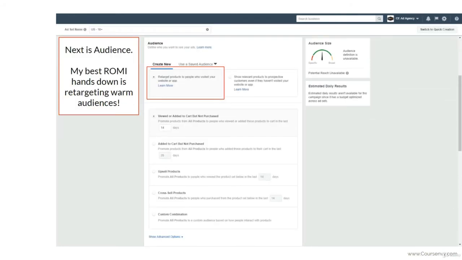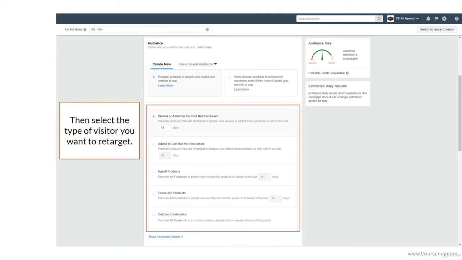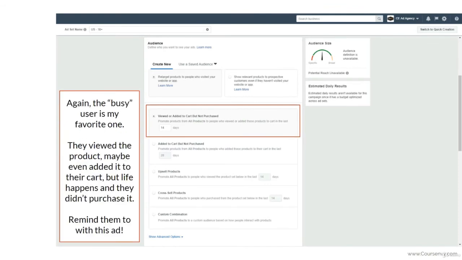Next, scroll down to audience. My best ROMI, hands down, is retargeting a warm audience. Then select the type of visitor you want to retarget, whether that's viewed or added to cart. Again, the busy user is my favorite one. They viewed the product, maybe even added it to their cart, but life happens and they didn't purchase it. Remind them with this ad. Viewed or added to cart but not purchased, last 14 days.